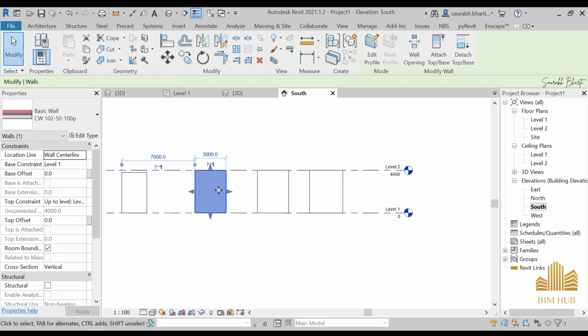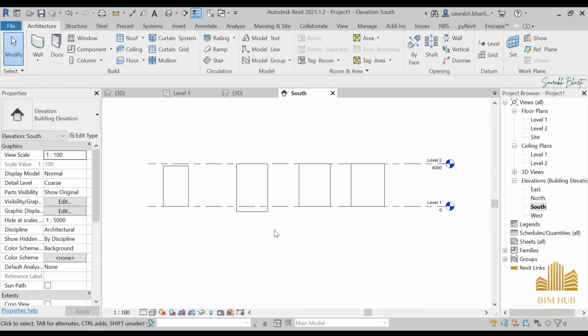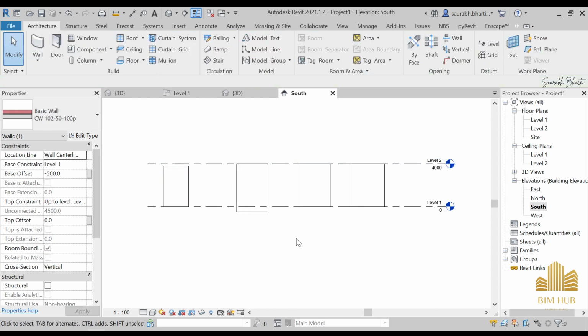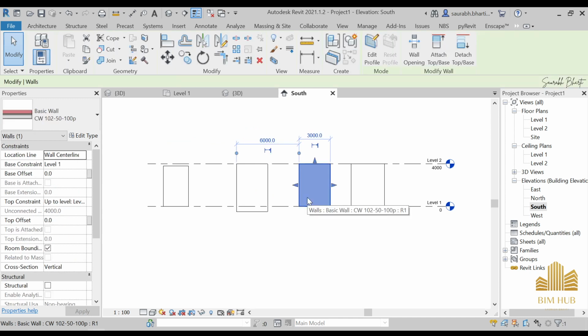Then what if you want to increase the size of this wall from the downside? So for that, what you have to do is just select this wall, and here you can go to base offset, and here you can put the base offset as minus 200, or let me put it as minus 500. And now just hover your mouse over here, and now you can see that the size of this wall has been changed.